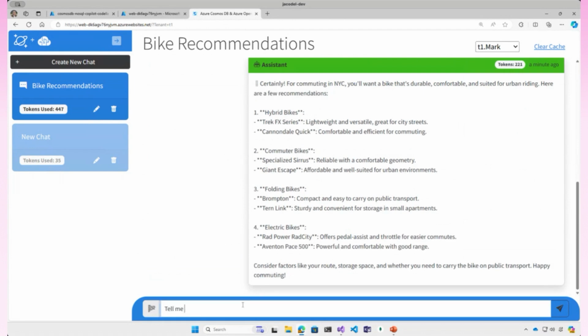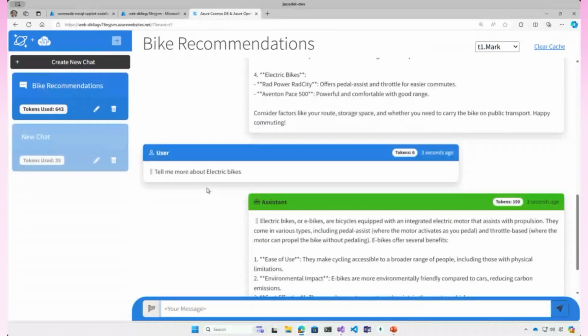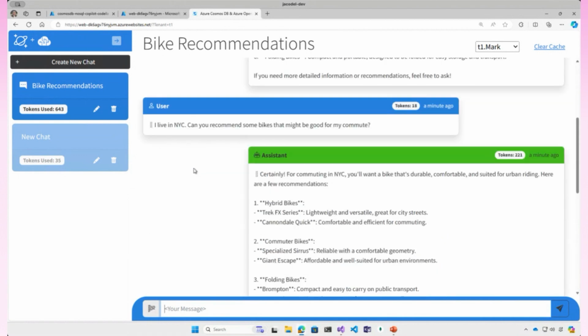And I can continue going on here. Tell me more about electric bikes. Oops, electric bikes. There we go. And now it gives me a summary of electric bikes and why I might want to use these, right? So some of the information is from the vector search that was returned by Azure Cosmos DB, and some of it is returned just from the knowledge in the large language model itself.